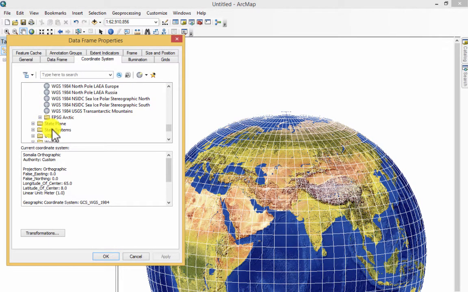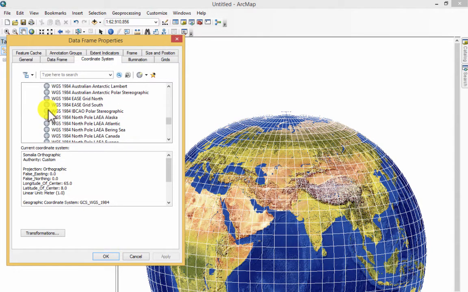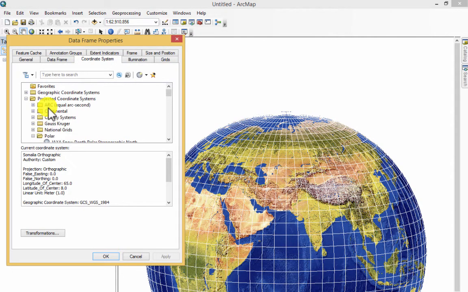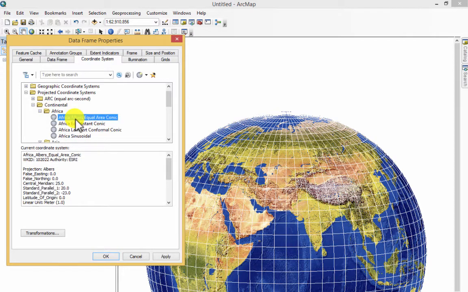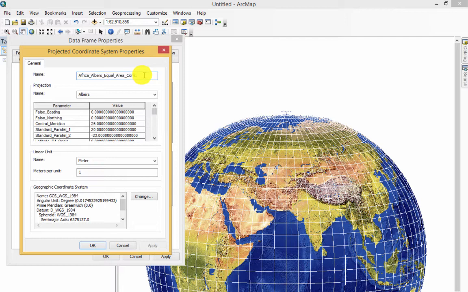Let's try another one with standard parallels. Let's see here. Sorry about all the scrolling. Let's go back to continental, and we'll do Africa. And we'll do an equal area conic again. So let's right click, hit copy and modify. We'll call this Ian's distorted Alpers.